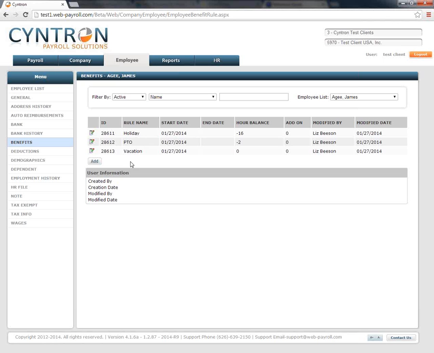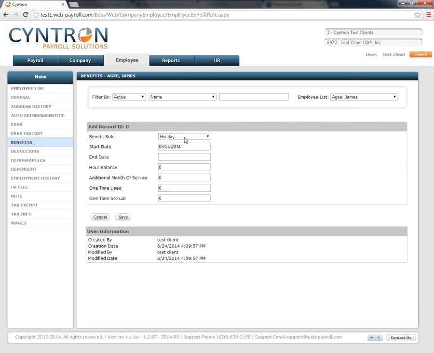If an employee needs to be set up for a benefit that does not show, you can simply click on Add, select the benefit rule you want to assign to that employee, and when you want them to start accruing. And if there's any balance you want to bring over as a starting balance for that employee, you can enter it here in the hour balance field.